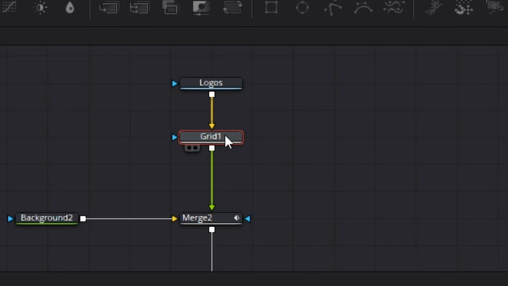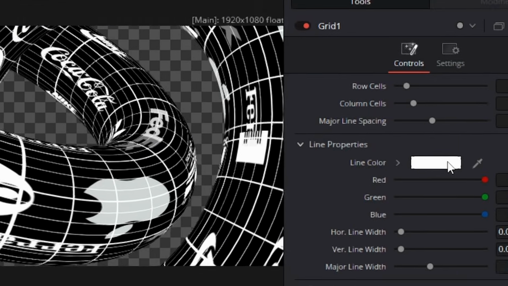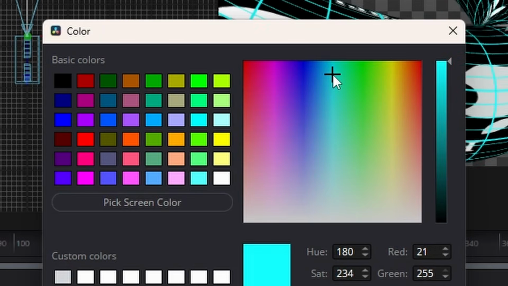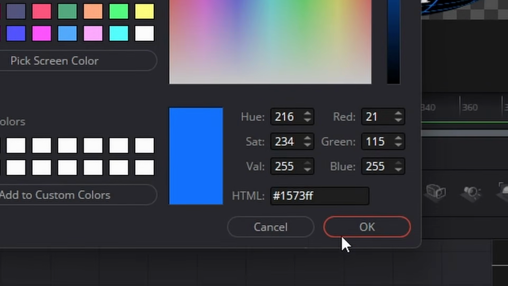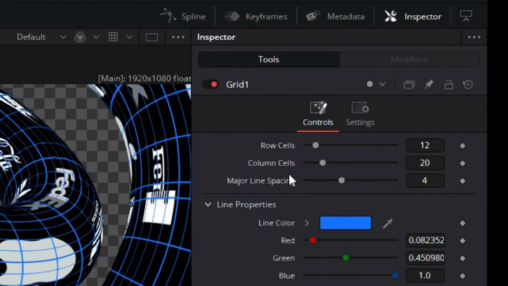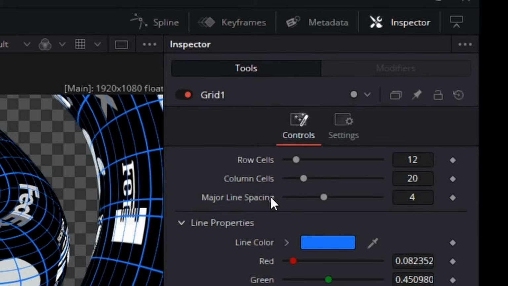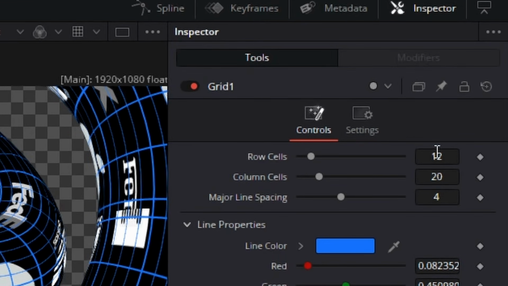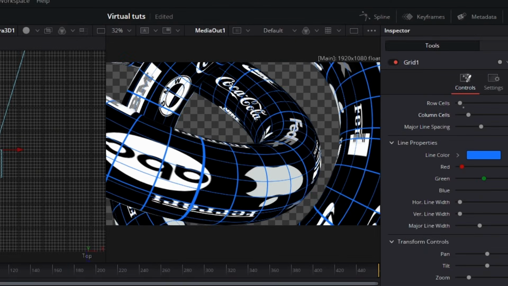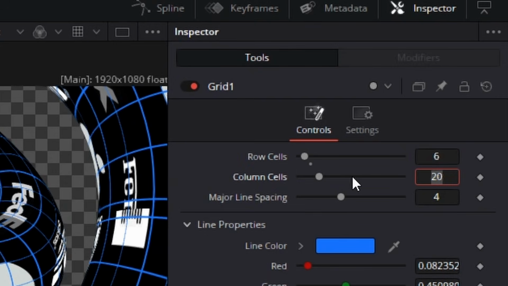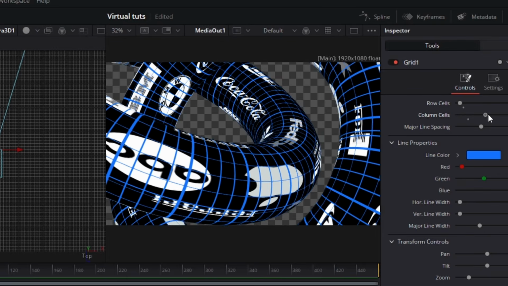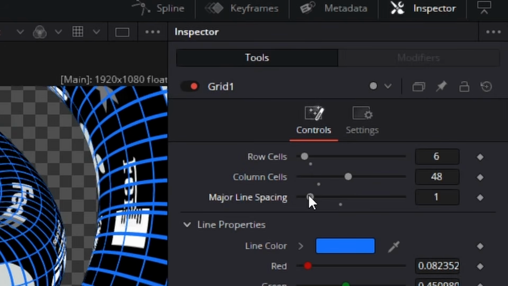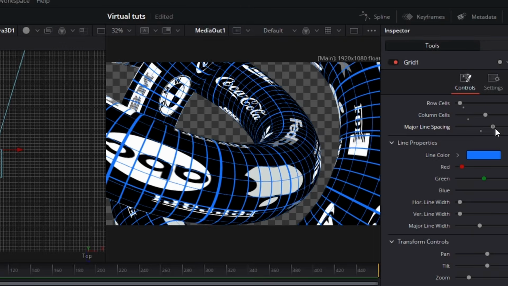Make sure the grid is selected. We're going to come over to the right hand side. The first thing you need to do is change the color to like a blue or a turquoise or something you like. Then play with the rows, cells and major line spacing until you get the look that you're after. So I'm going to lower this to say 6, up the columns to somewhere like that, take down the major line spacing, or take it up. There we are, that'll do.